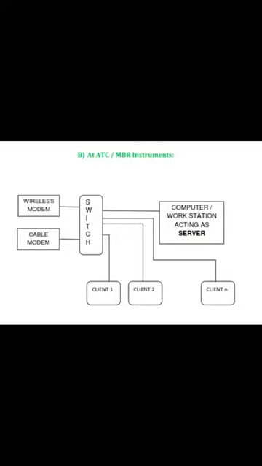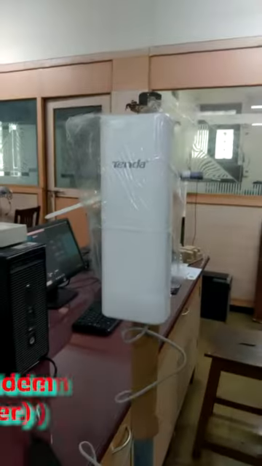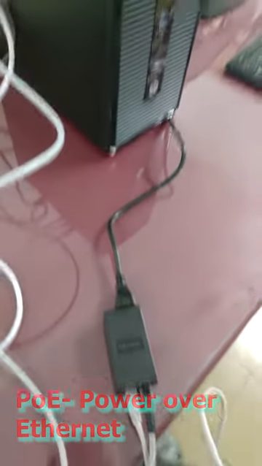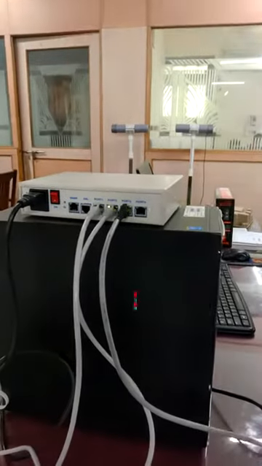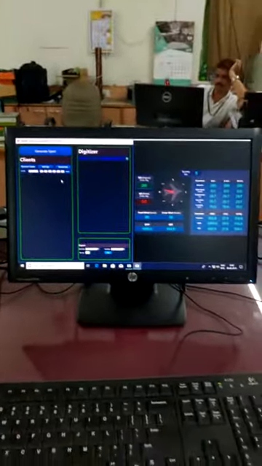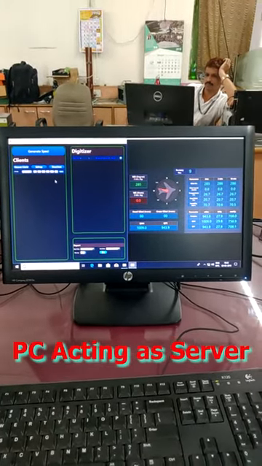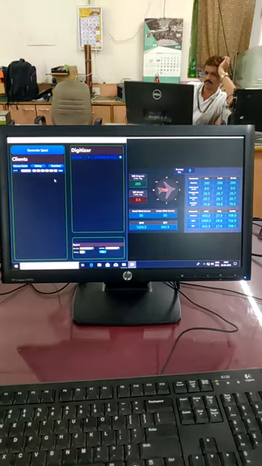ATC instrument setup. This is the ATC block diagram. The Wi-Fi modem which acts as receiver is fixed at the ATC tower, which is then connected with another PoE injector in the same way done previously, but the LAN connection is given to the switch to achieve multiple Ethernet connections. And then the switch is finally connected to the PC which acts as a server. This PC acting as a server displays all the required details through the DCWIS software.